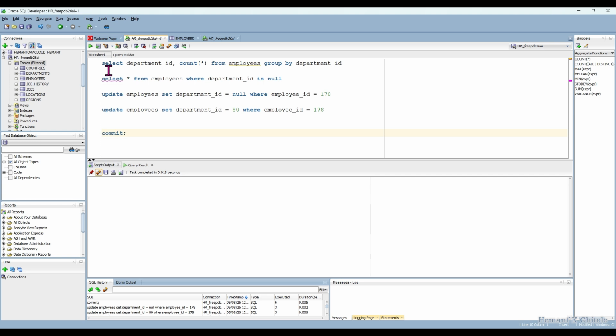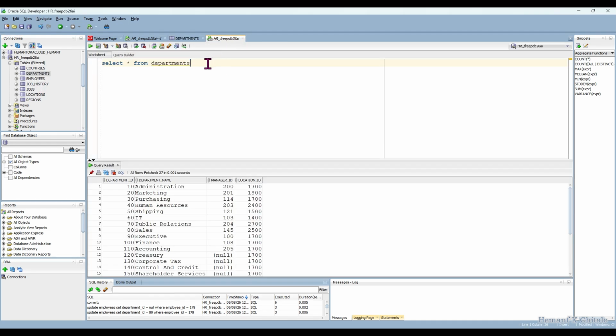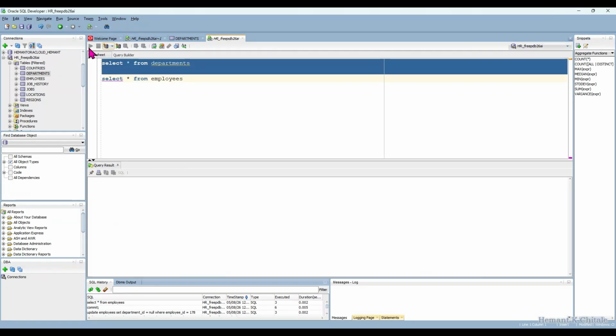So this is my HR schema in an Oracle database. It's a 26 AI database. And I've got some tables, like for example, I've got departments table, I've got employees table. Okay, let me just show you a few records. So these are the departments, these are the employees in the database. Okay, so I got multiple employees, I've got multiple departments.